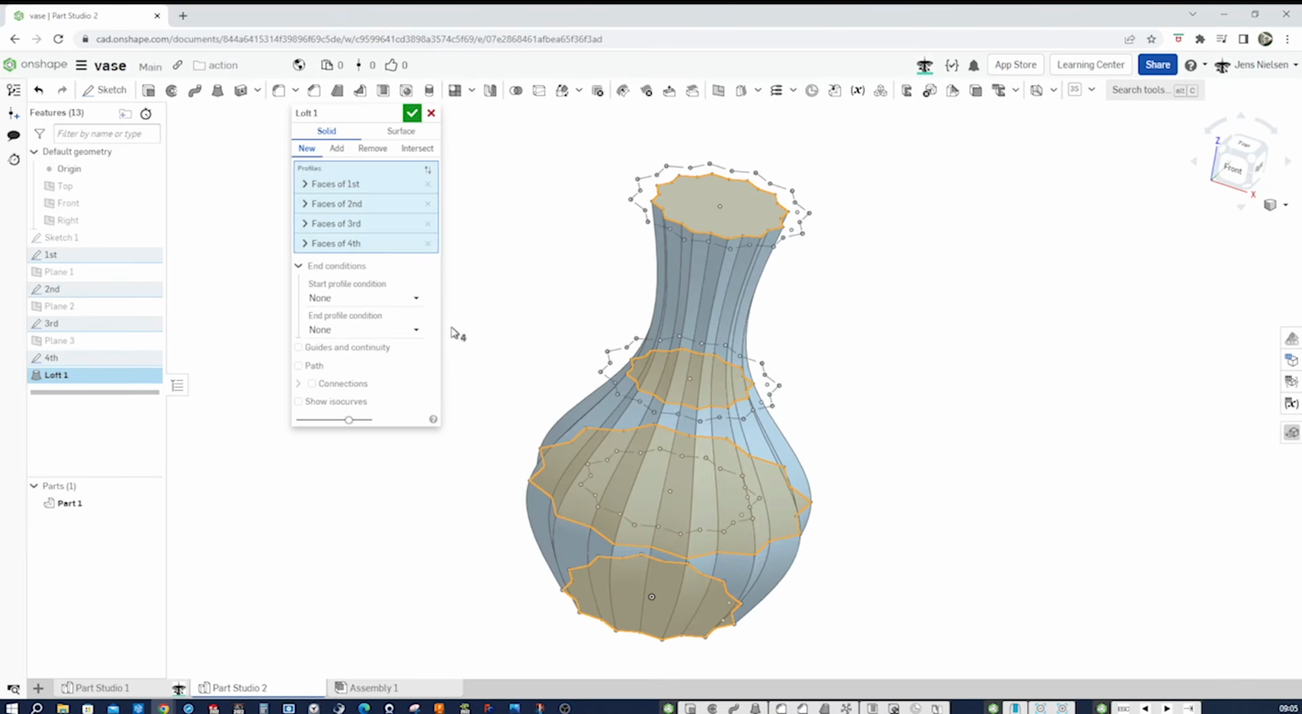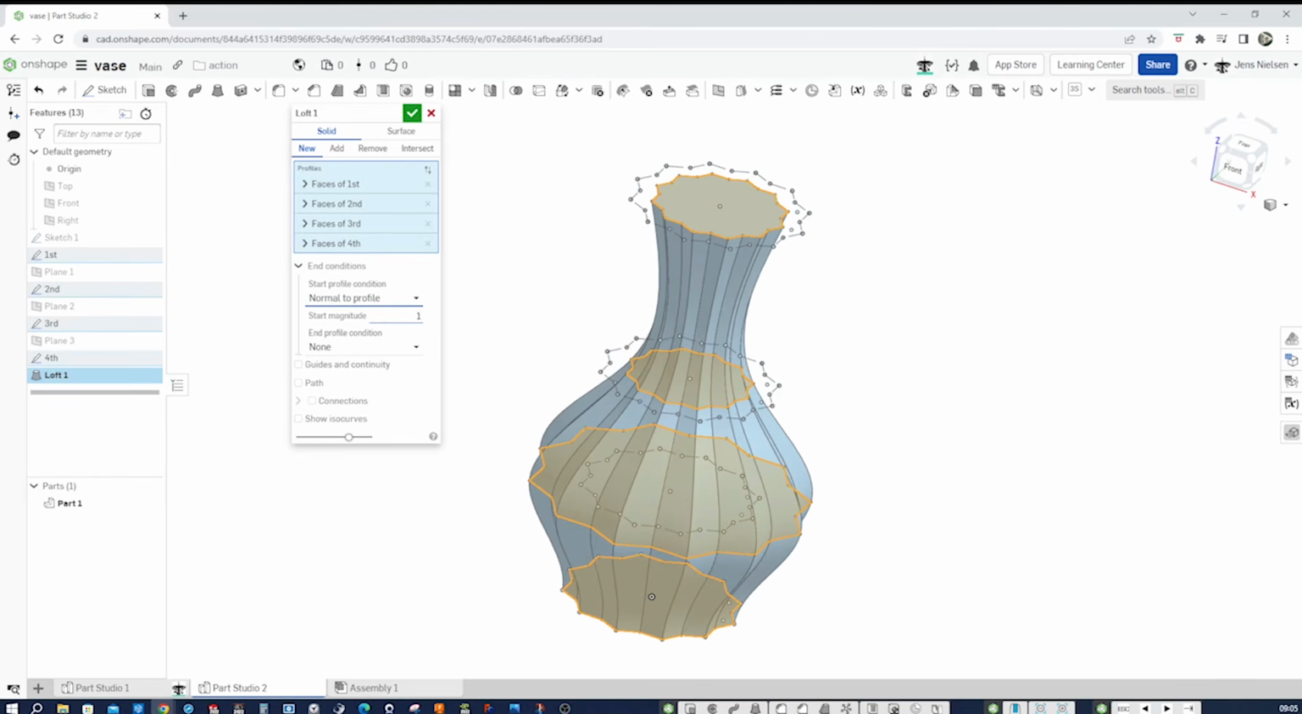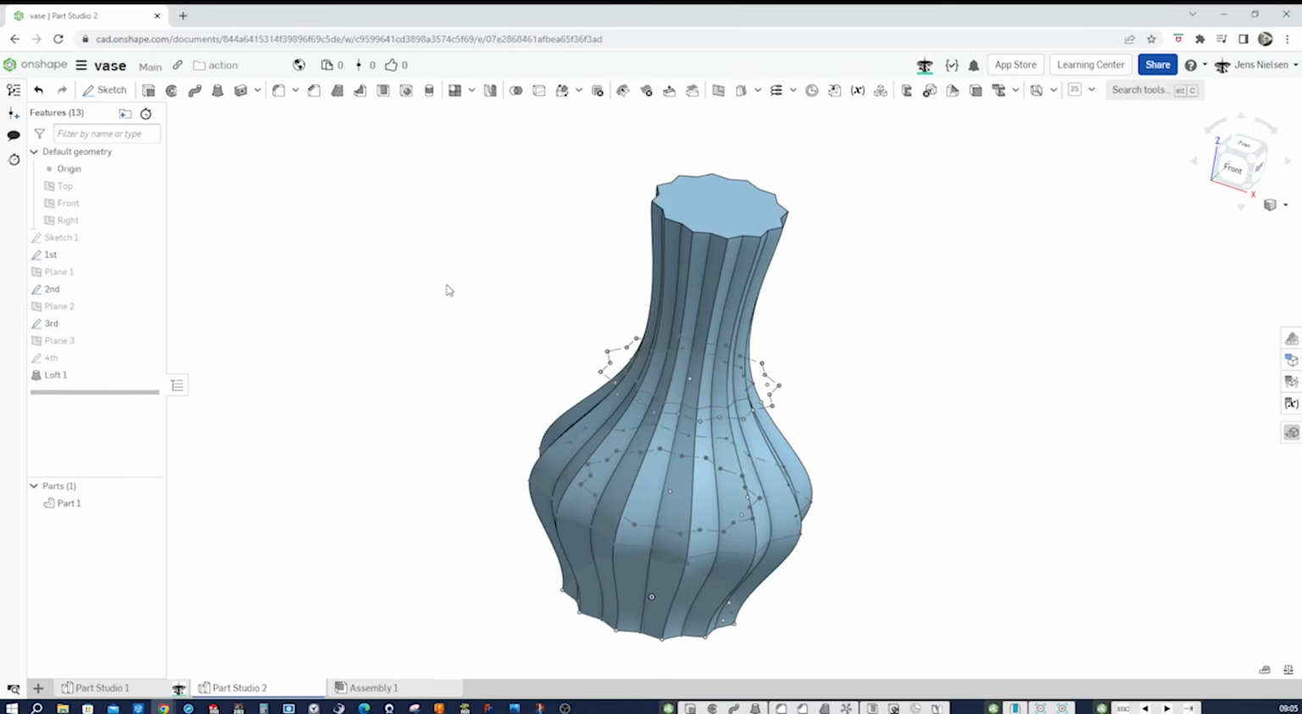Or we could define start profile conditions. Normal to profile, maybe with a start magnitude of 1. And an end profile condition, again, normal to profile, maybe with a 0.4. Accept that. We got a solid part, rename that vase.